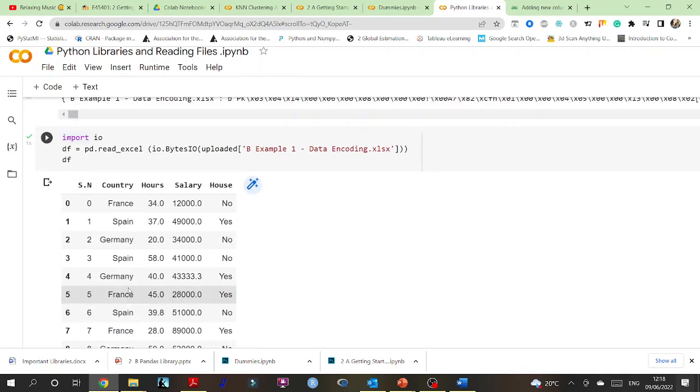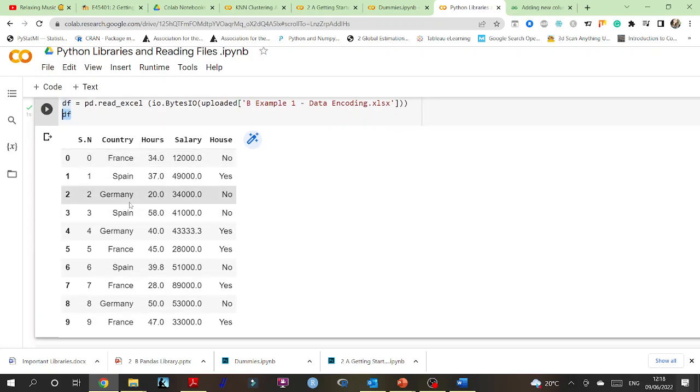So just use this code as is, and you will be able to read the data frame by just calling the data frame. If you type df, you will be able to read the data in a data frame in a tabular format, where with a mere sight you can understand that this is a serial number, this is a country, hours, salary, house, and so on.